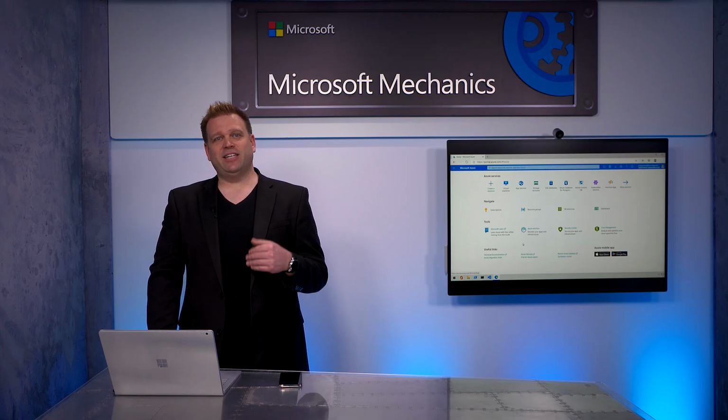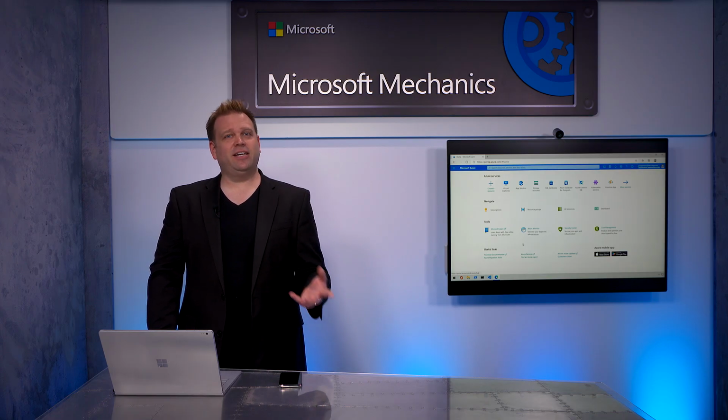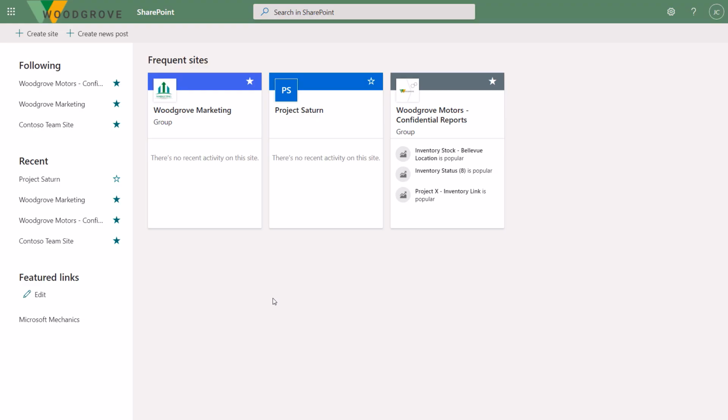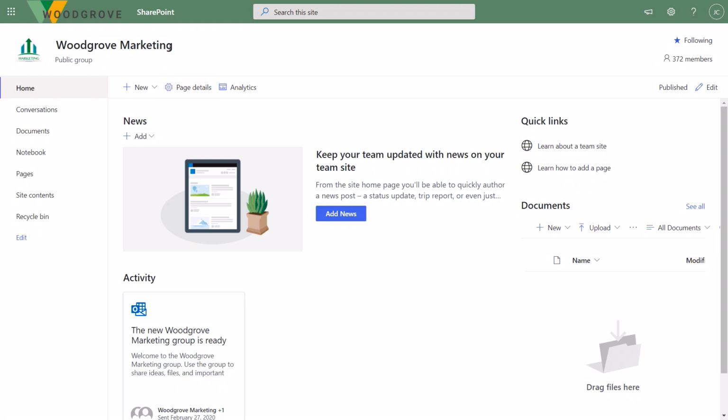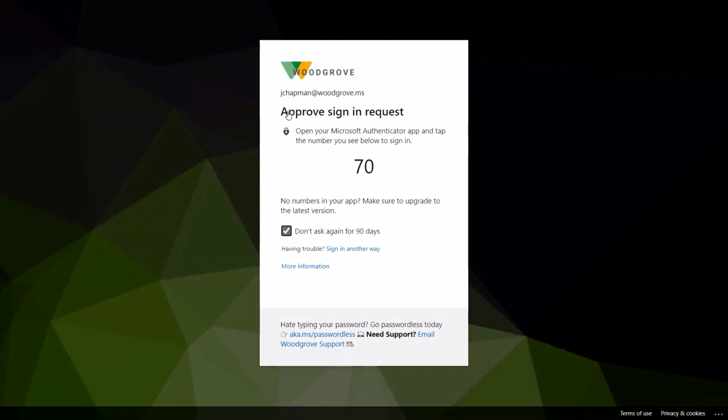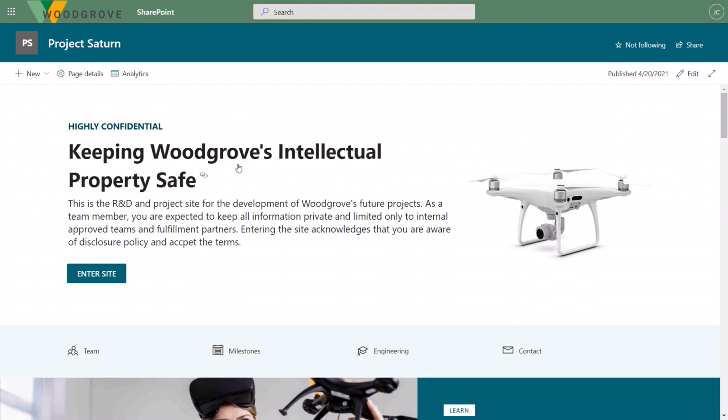Now, conditional access can also extend to specific sites and content. So for example, even though I can log into Woodgrove's marketing site, as you can see here, if I go back to SharePoint's home and then try to open a highly confidential site like Project Saturn, you're going to see that it requires step-up authentication in my case, again using passwordless auth, before it allows me to access the protected resource. And now here I can see Project Saturn's site.